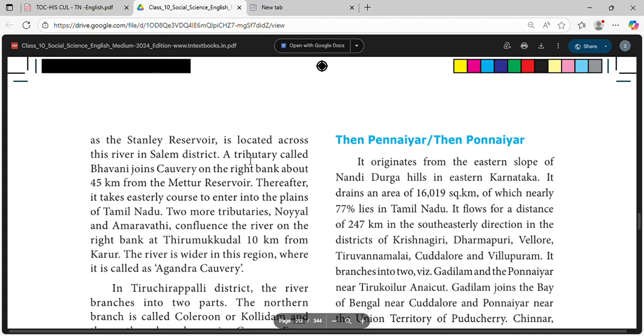Next is the Pennar or Ponnaiyar river. It originates from the eastern slope of the Nandi Durga hills in eastern Karnataka. It drains an area of 16,019 square km, of which nearly 77 percent lies in Tamil Nadu. It flows for a distance of 47 km in the southeasterly direction through the districts of Krishnagiri, Dharmapuri, Vellore, Tiruvannamalai, Cuddalore and Villupuram. It branches into two, namely Gadilam and the Ponnaiyar, near Tirukoilur.